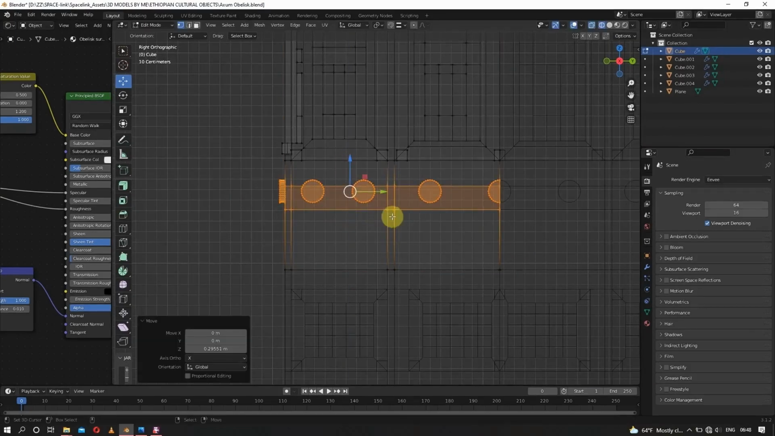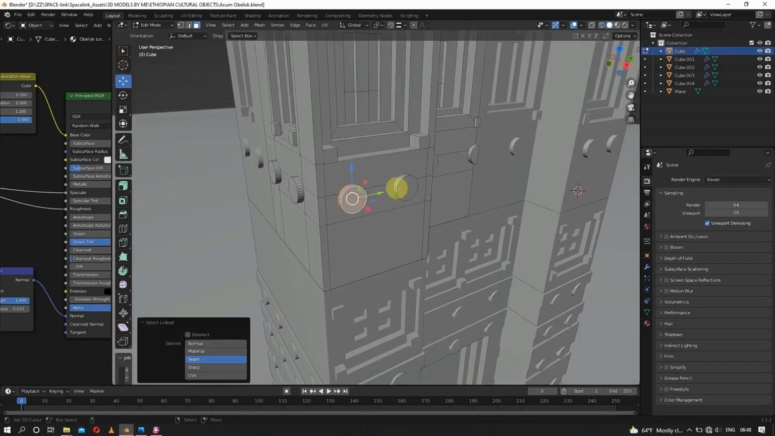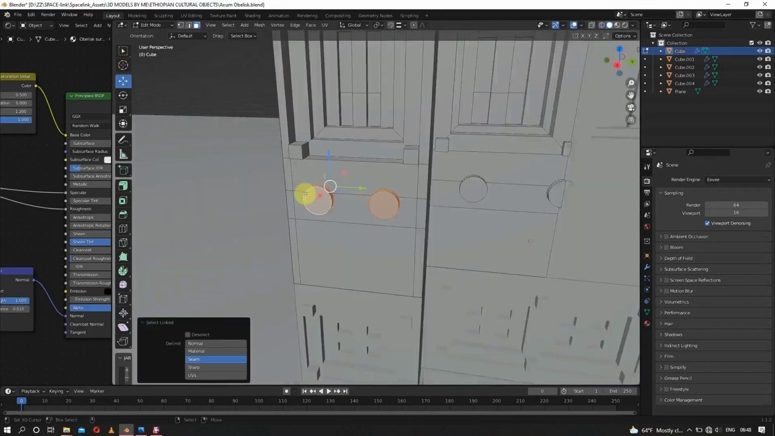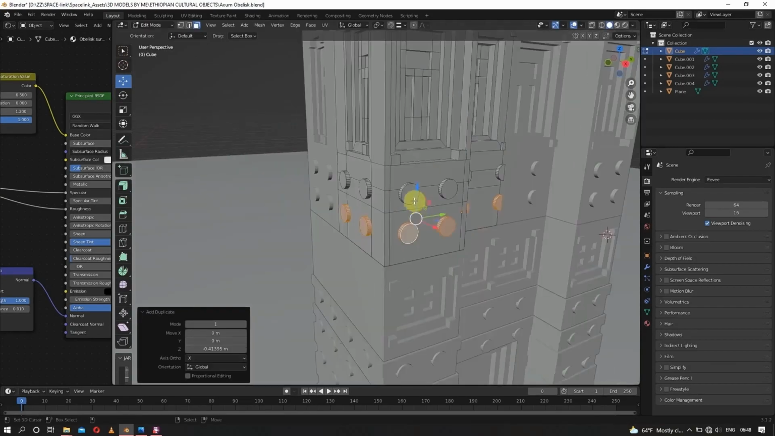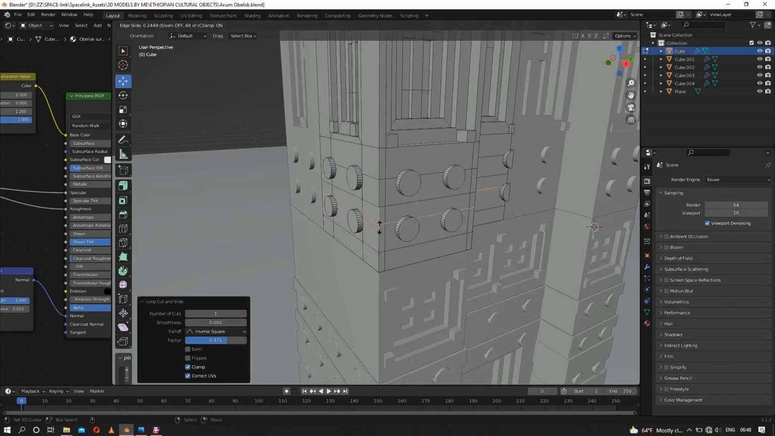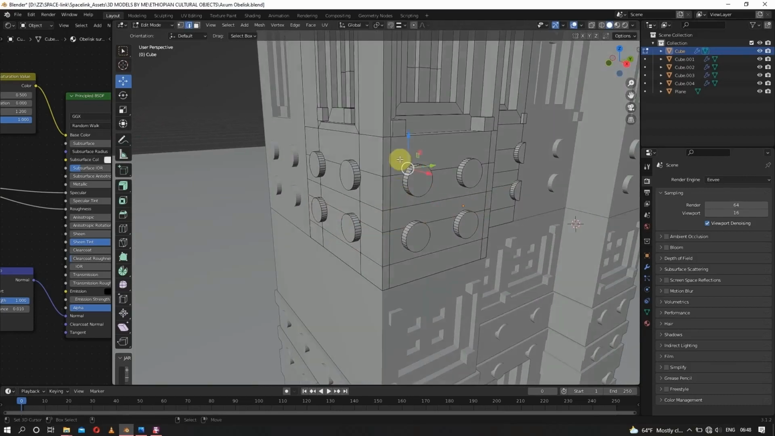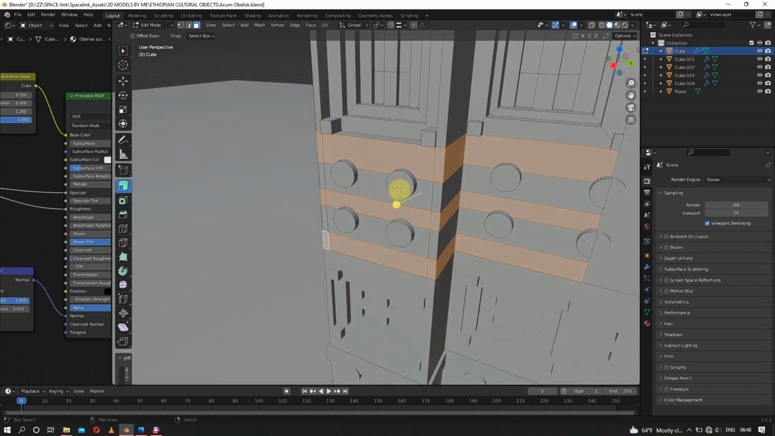The rings should be 2, and let's add loop cuts and extrude outward. Let's set it offset even. So there we go.